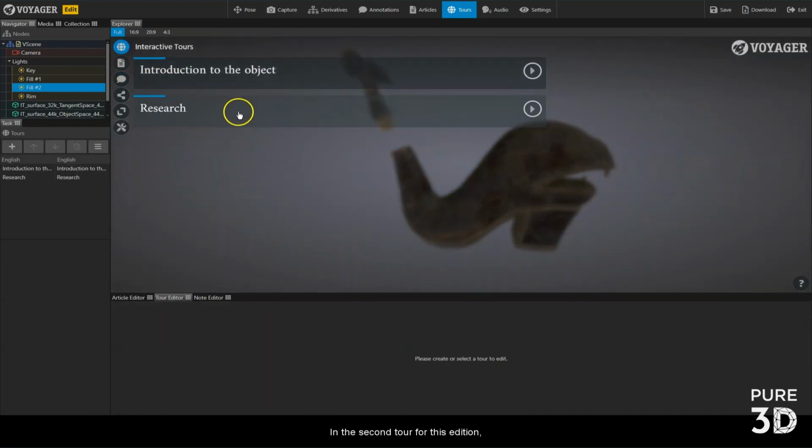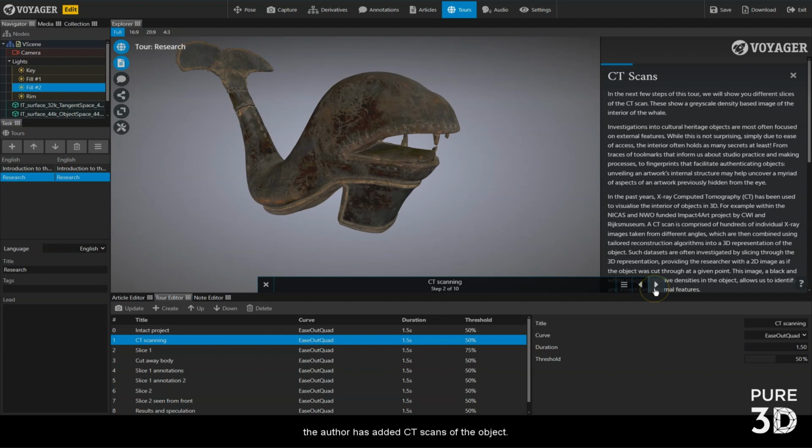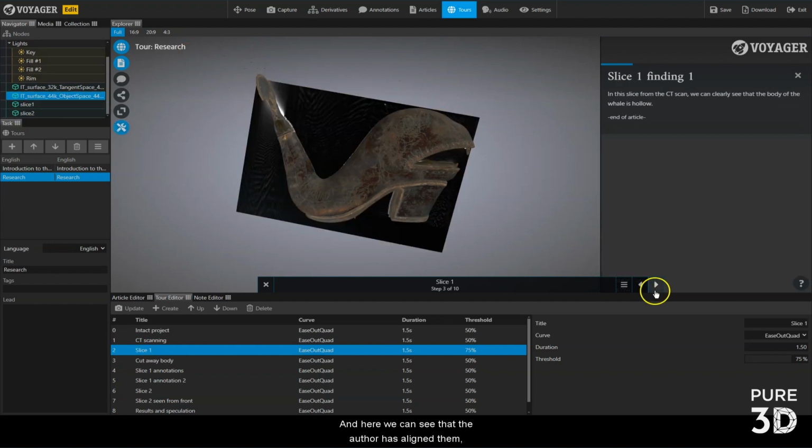In the second tour, for this edition, the author has added CT scans of the object. And here we can see that the author has aligned them, but because the main model is not sliced yet, we can't see the image.